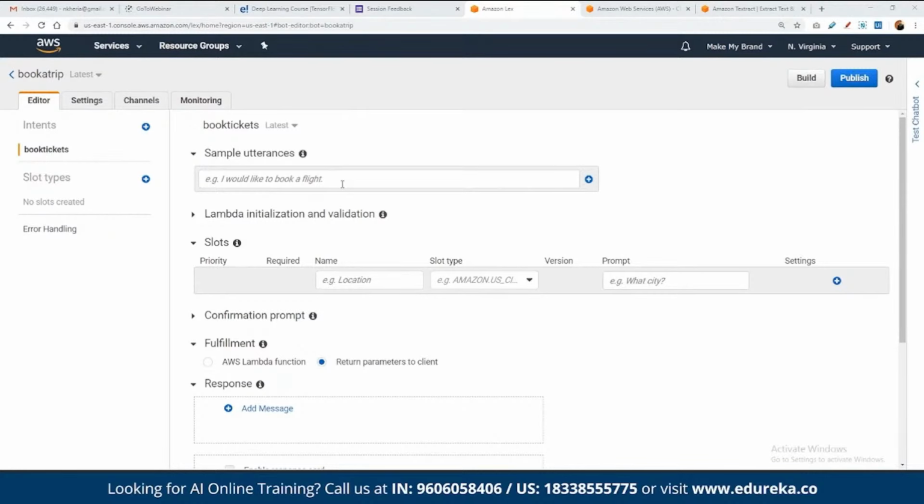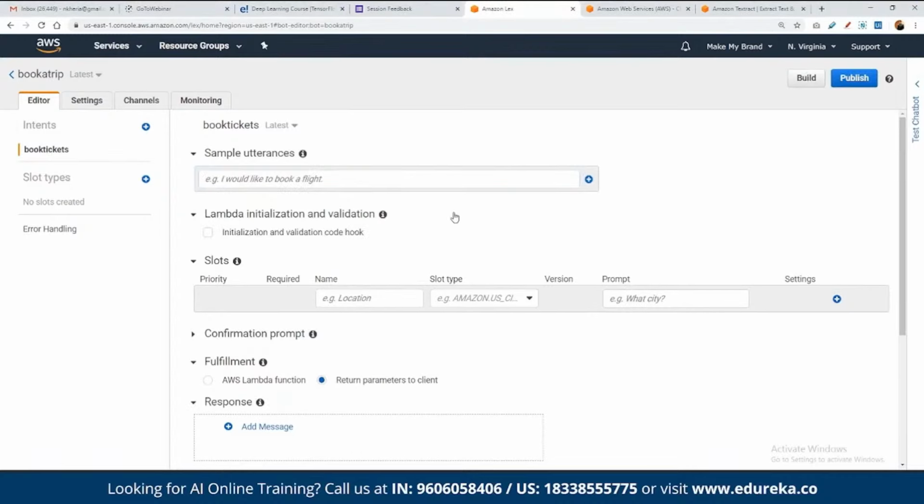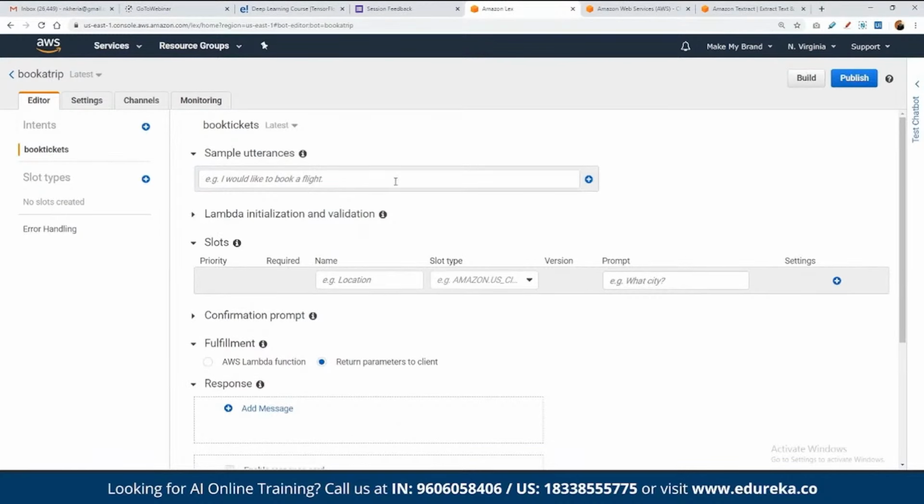Based on our analysis, we know that users will be asking to book a flight. So here we can simply type a statement as, I would like to book a flight, which in the current scenario, no one is booking, so hope it gets resolved as soon as possible. So, I would like to book a flight.